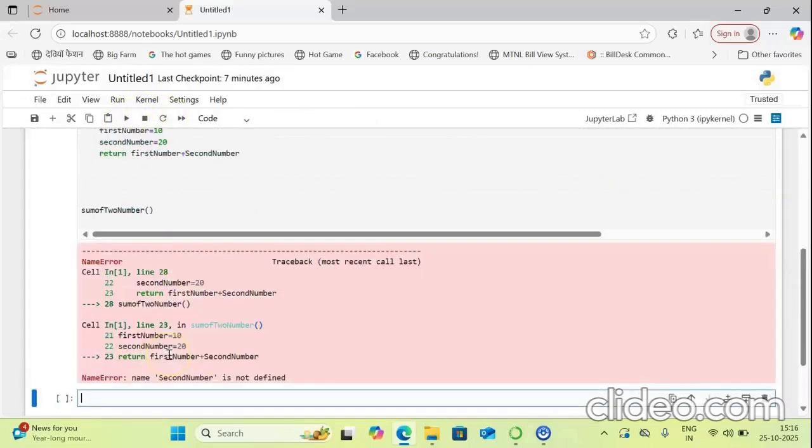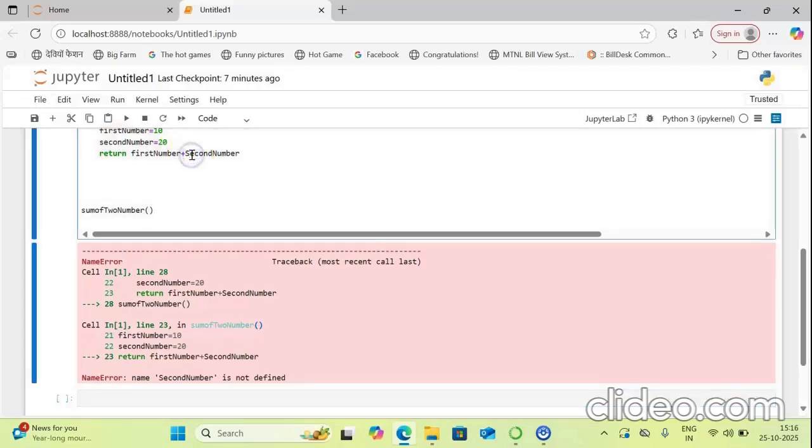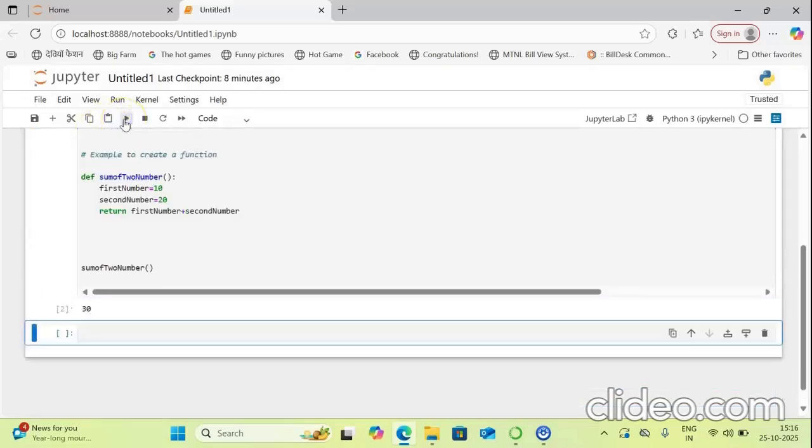So the function will be executed. Okay, so it has given the error that second number is not defined, because the s of second number is small over here in the return statement. So over here again click on the run cell button, and you can see the output that has come. The output that has been returned is 30, because 10 plus 20 is 30.